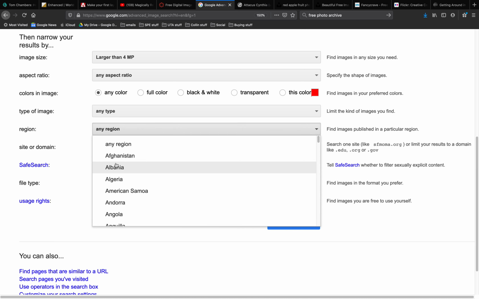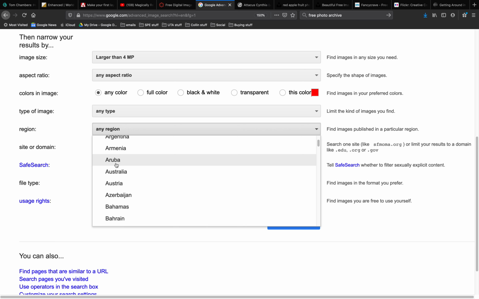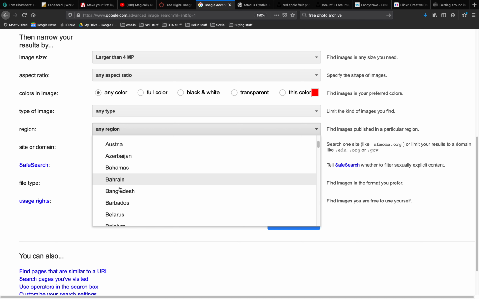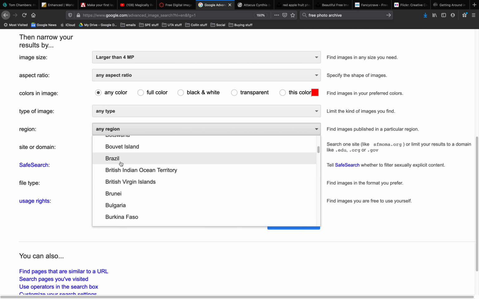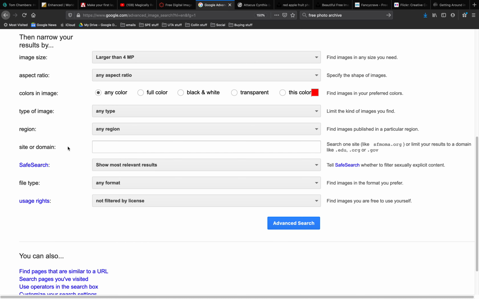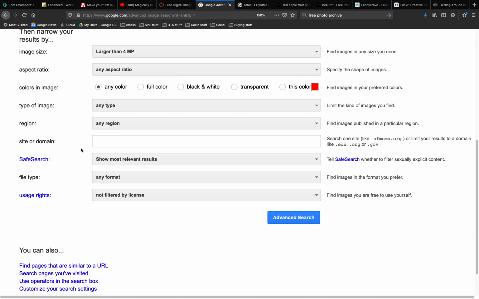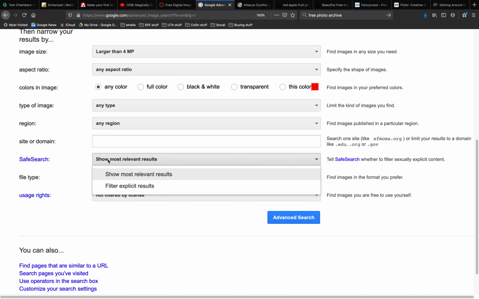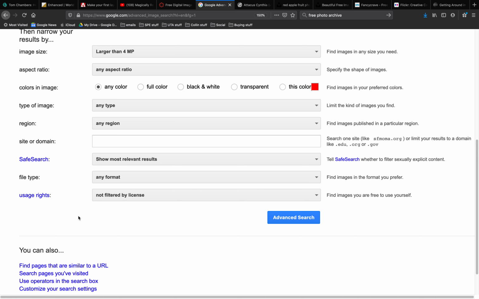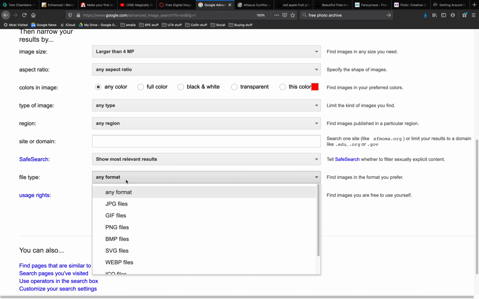Of course, you can also search by region if, for whatever reason, you want to look up Australian alligators, or Bahama alligators, or Brazilian alligators. If you want to make sure you're getting images from a particular location, and maybe there's a reason why you need to, that's how you could do that. Of course, safe search is what prevents you from pulling up porn. Then file format is probably the only other one that you really need to be concerned about.